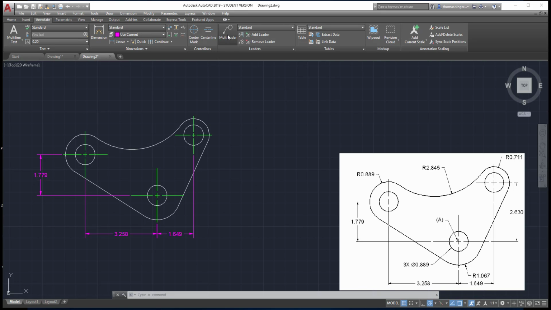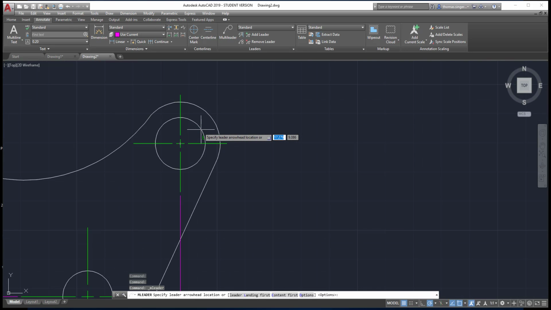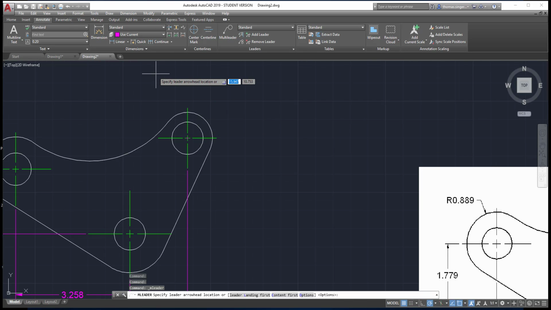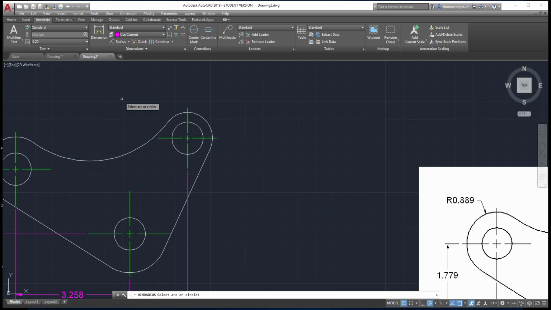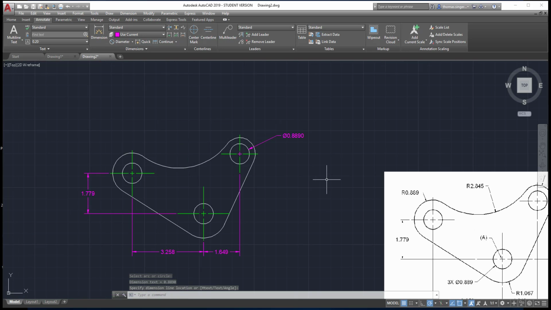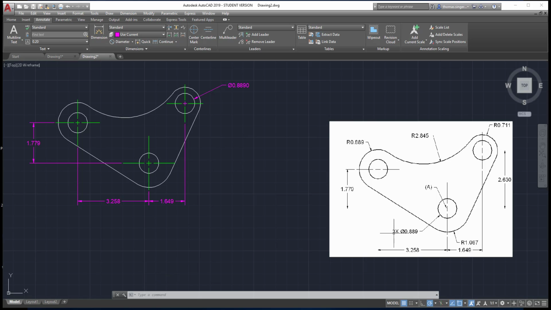And so the multi-leader, we select the object, and in this case, I could use the radius dimension too, which is another option, because under linear there is an option for radius, and that may actually work better, is to select the radius or the diameter. In this case, the diameter for the circle, radius for the arc. If I select the diameter, I get the diameter 0.889, but then I still have to edit this to put in the 3x, because it's nice having that 3 times so I don't have to put 3 separate dimensions in.